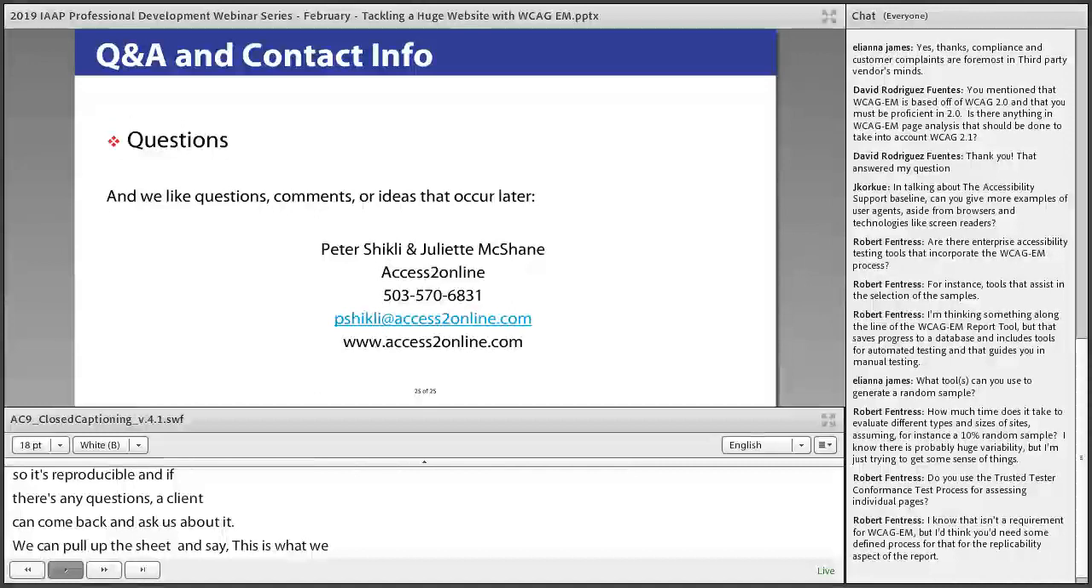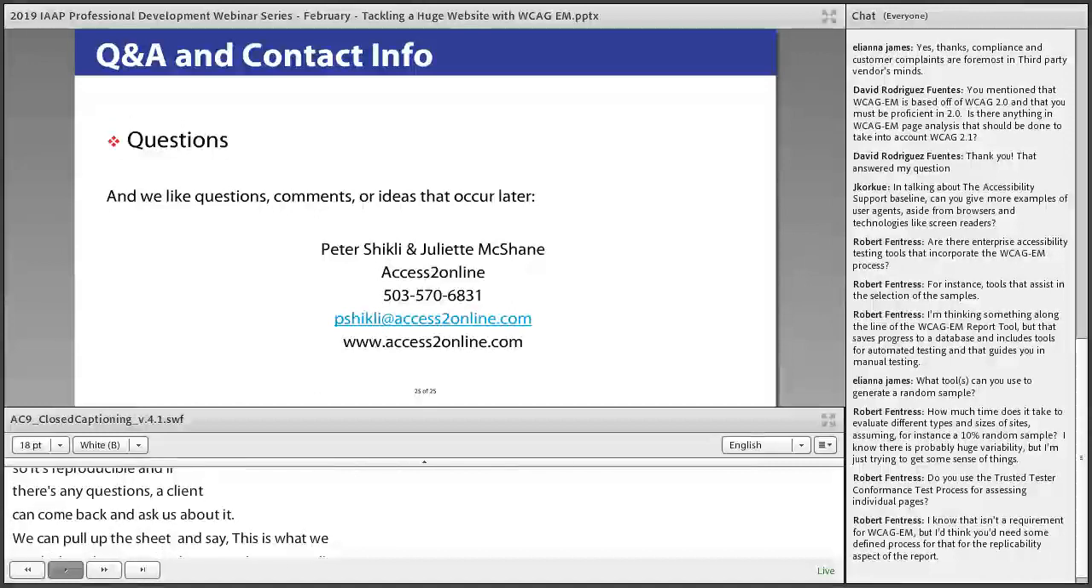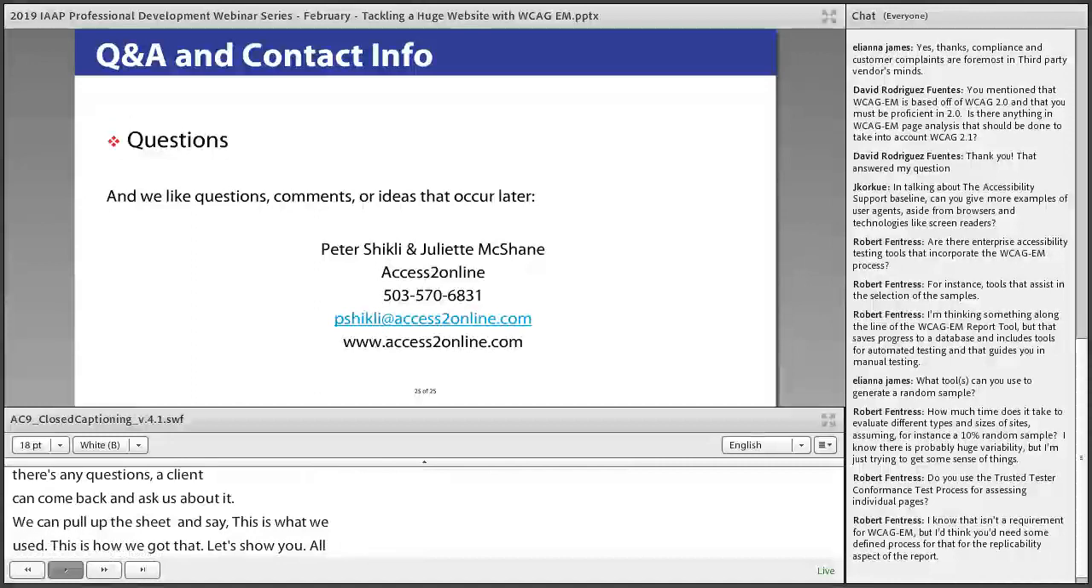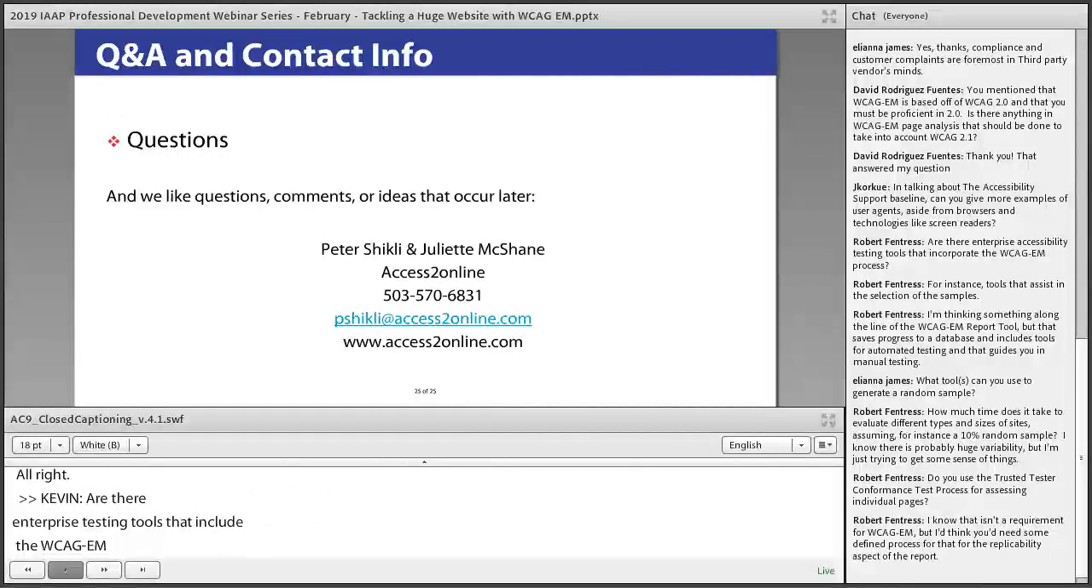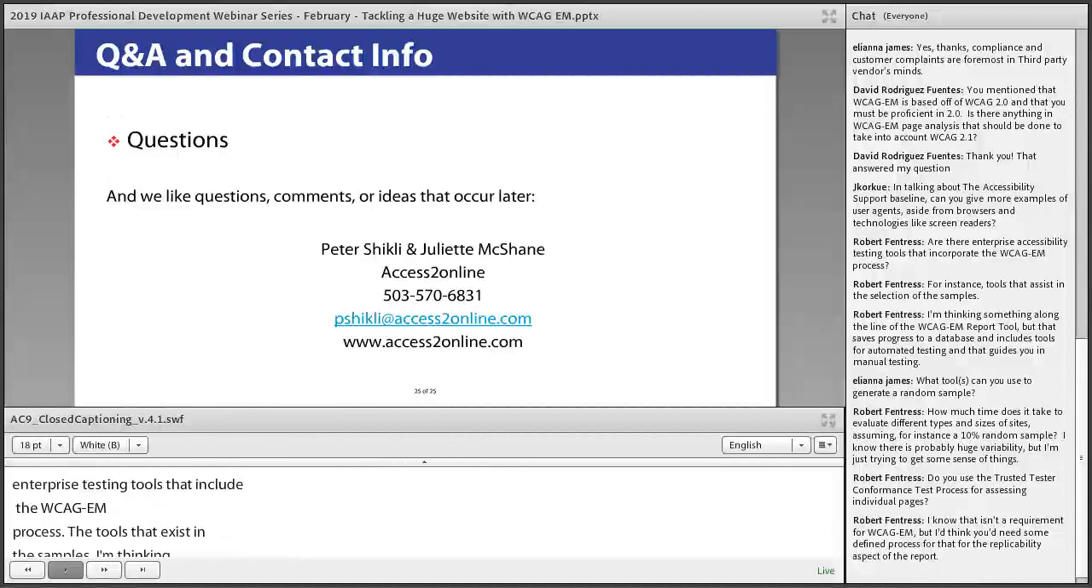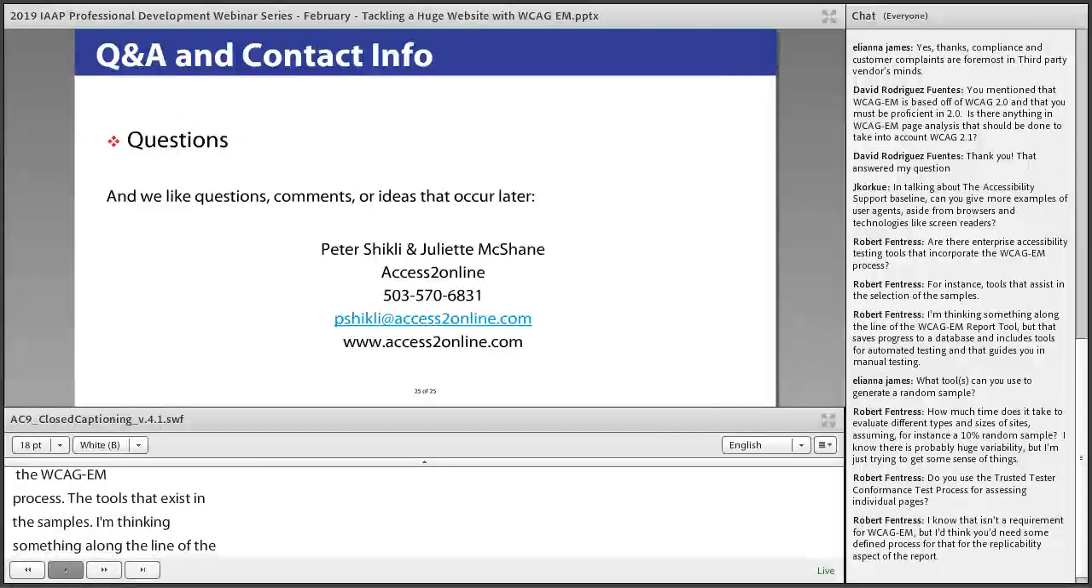All right, our next question comes from Robert. Are there enterprise accessibility testing tools that incorporate the WCAG-EM process? For instance, tools that assist in the selection of the samples. I'm thinking something along the line of the WCAG-EM report tool, but that saves progress to a database and includes tools for automated testing and that guides you in manual testing.